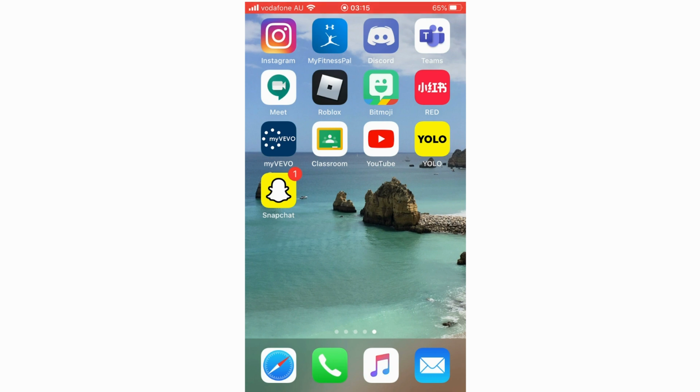So how you're going to do that is, first of all, for this example, you're going to need to have a Snapchat account, so make sure you've got that. Download the app, get an account on there. Then you're going to need YOLO to be connected to that account.